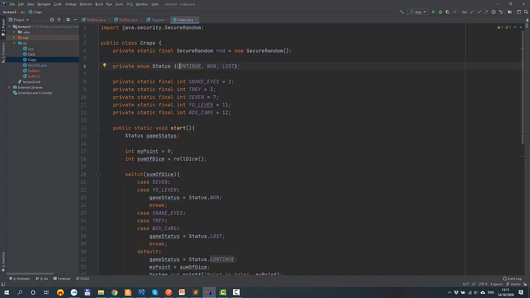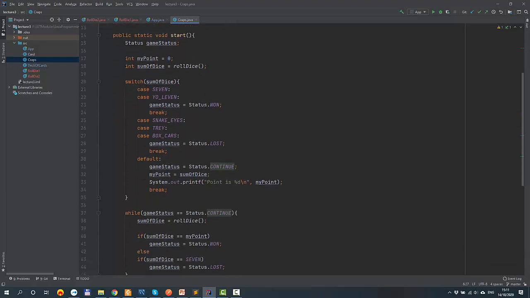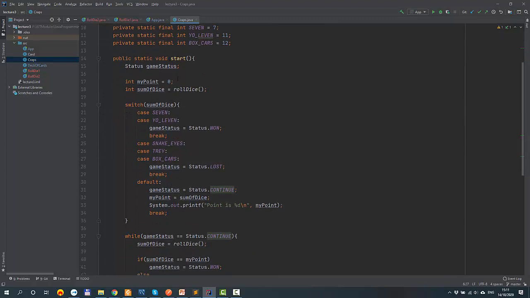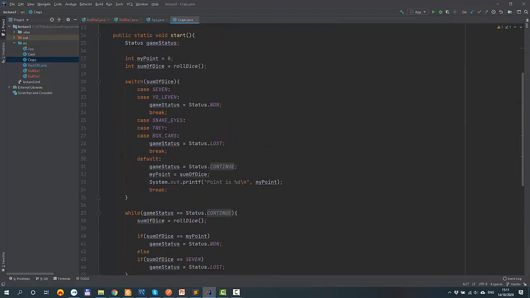These are continue, won, and lost, and they can be used to indicate certain status of the game or state of the game at some point, right? So we can look into them later on. So we start the game again. You can look into this.